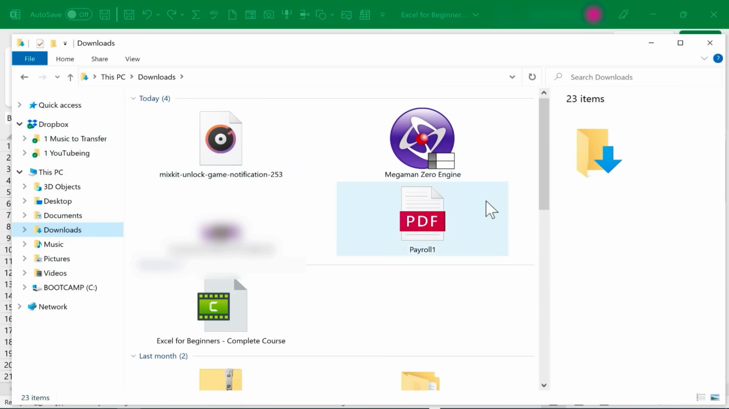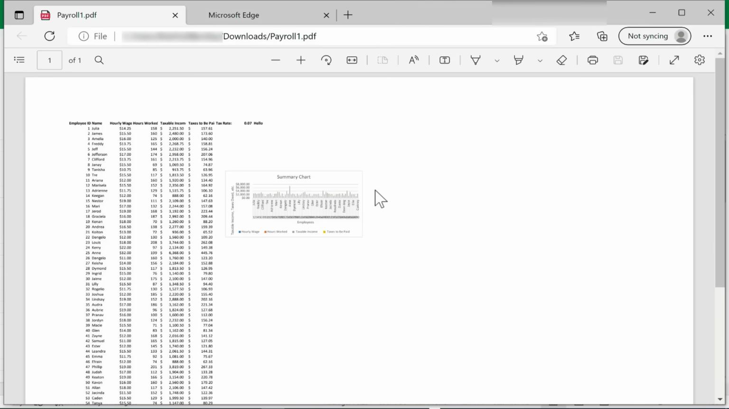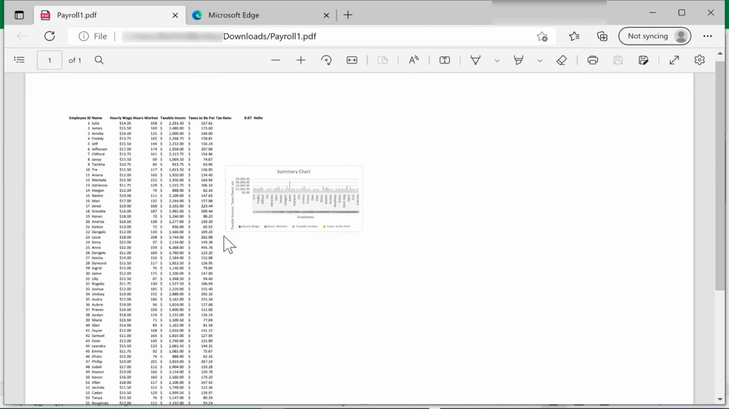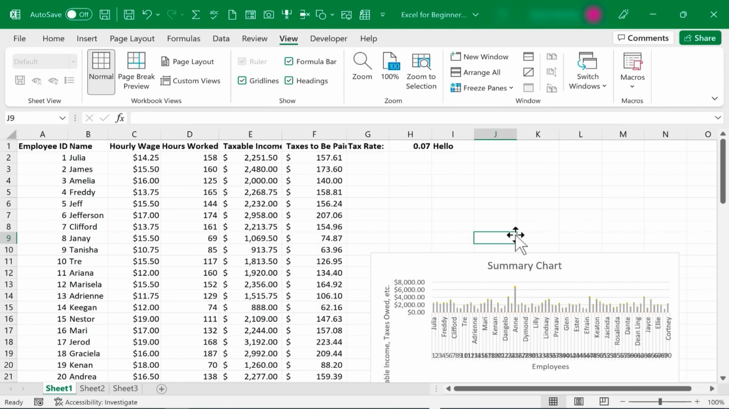Now if I look in my Downloads folder, here it is. I can open it up, and I have this beautiful PDF that's tough to read. So those are the basics of printing documents in Microsoft Excel. And you can use the Save as PDF to publish your document to the web if you'd like.